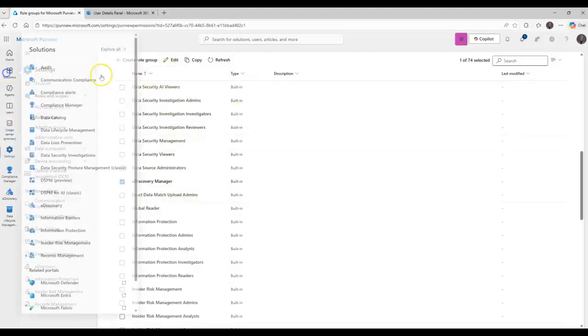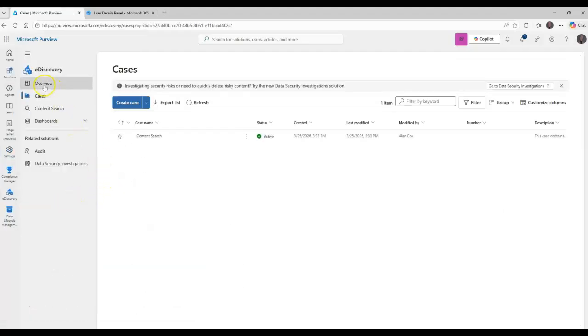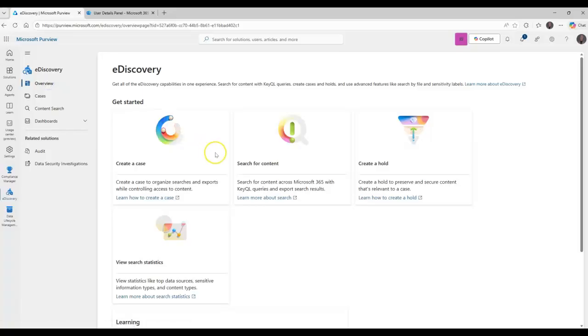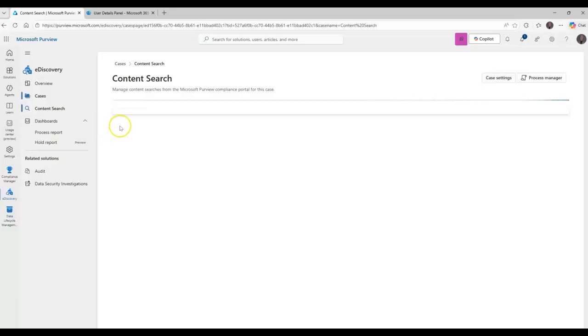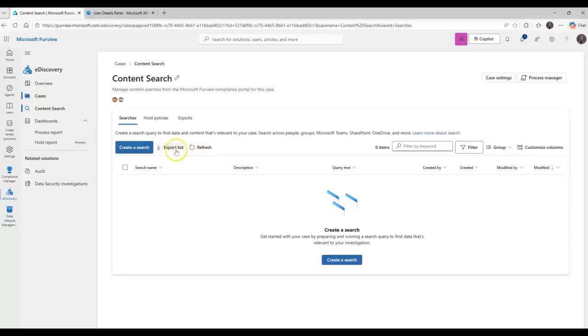But now we have the permissions of the role group set. We're going to go to solutions. We go down here to eDiscovery. And again, we can create cases. We can look at the overview and say create a case, search for content, create a hold, and view statistics. We can look at different dashboards. But it all really starts with content search, and we'll get into the rest of that with cases and holds and all of that in just a little bit in other videos. But this one's going to be relatively simple. We're going to start with content search here.